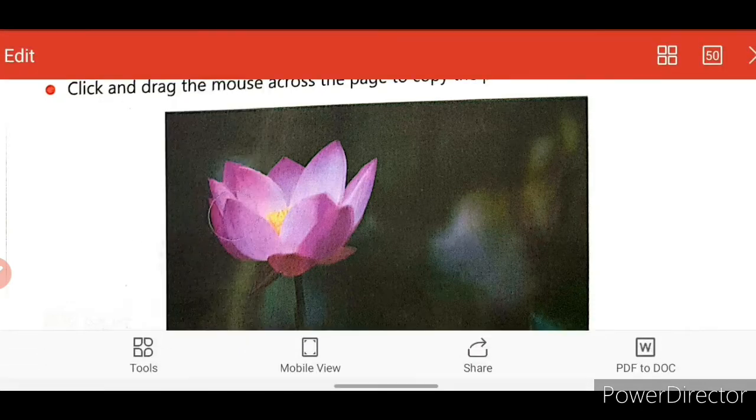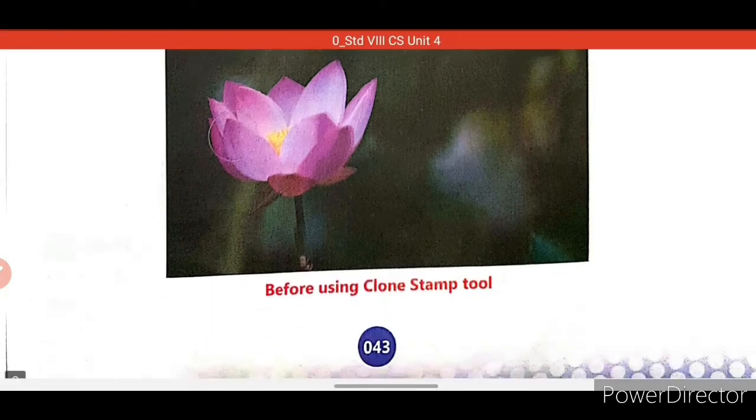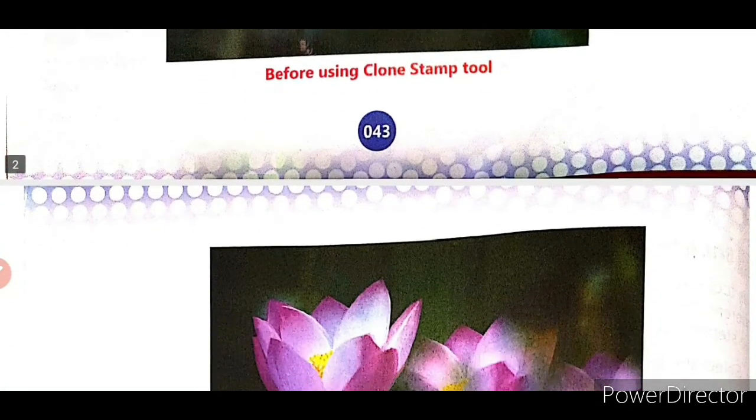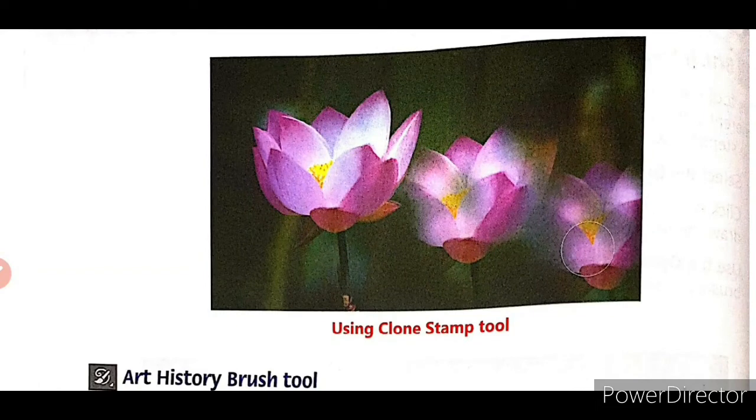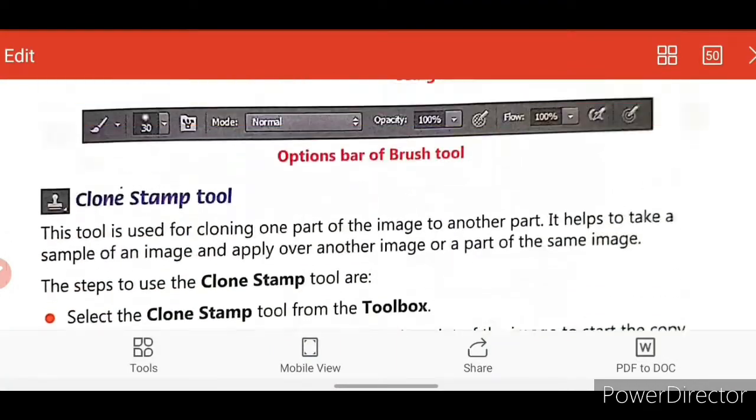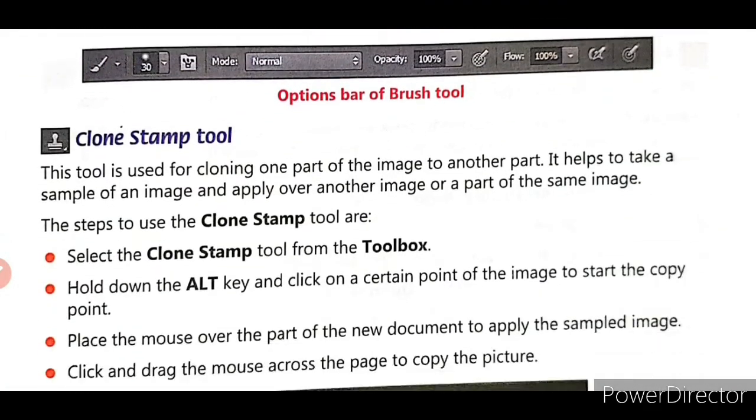See this. This diagram explains before using the clone stamp tool, and here it shows after using the clone stamp tool. See, this lotus image is copied to two different portions, two different areas. Clear? So this is about the clone stamp tool.